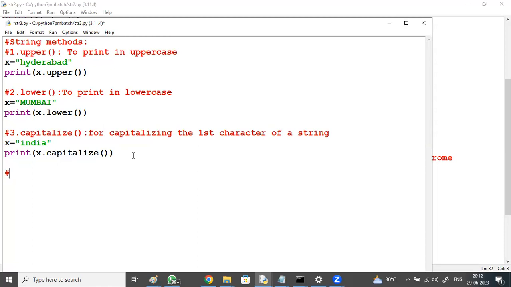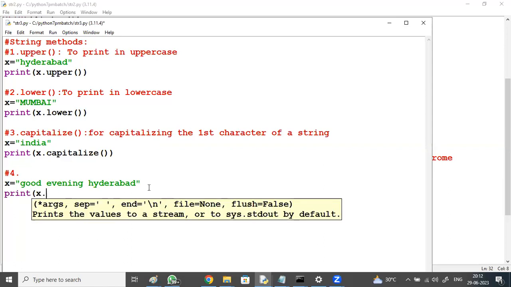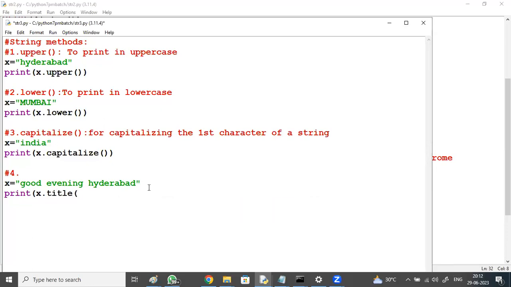One more example. X equal to good evening, Hyderabad. How many words are there? 4 words, right? Good evening, Hyderabad. I want G in uppercase. Every word, first character in uppercase, I want. G in uppercase, E in uppercase, H in uppercase. I can say like print X dot title. That's it. Check it out.